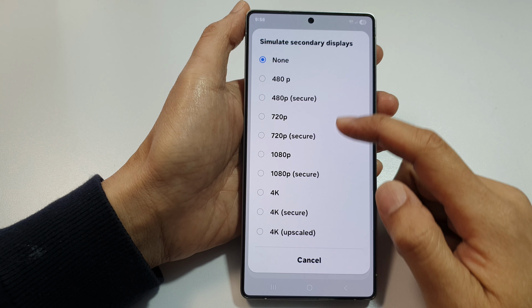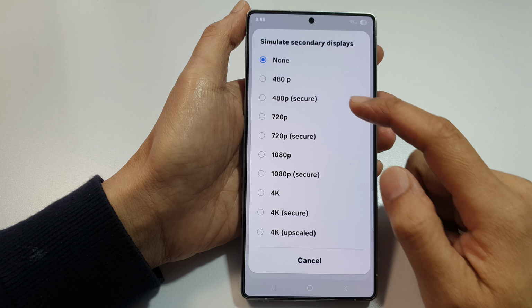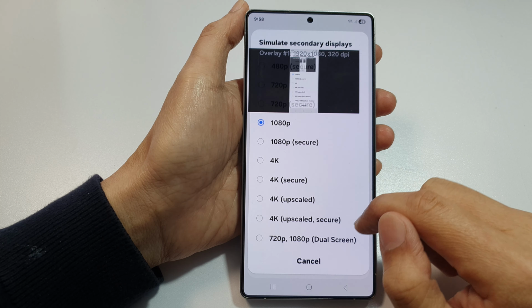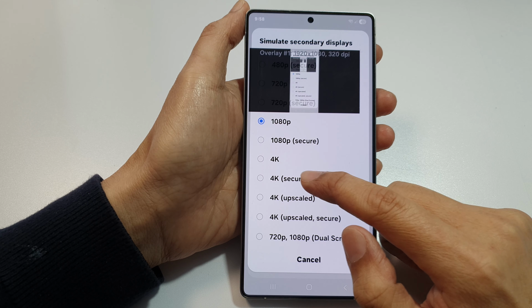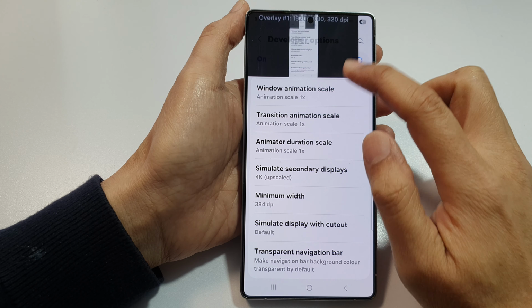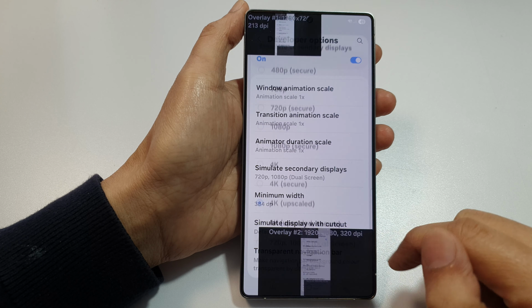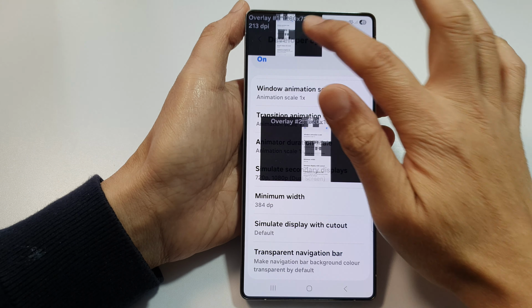From the list here, you can select a resolution size. And that's it. It is now turned on. So this is 4K upscale. And we can select dual screen. So dual screen right here.